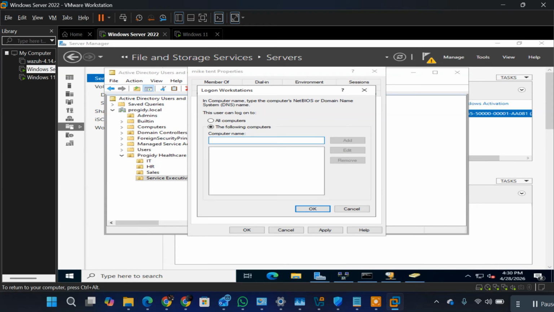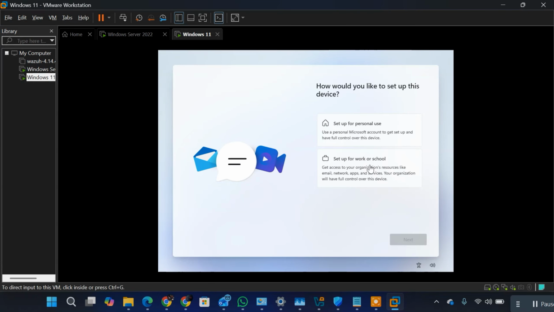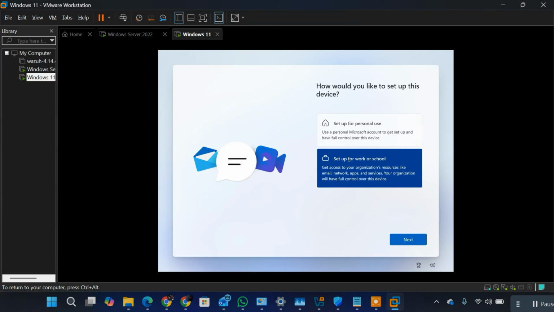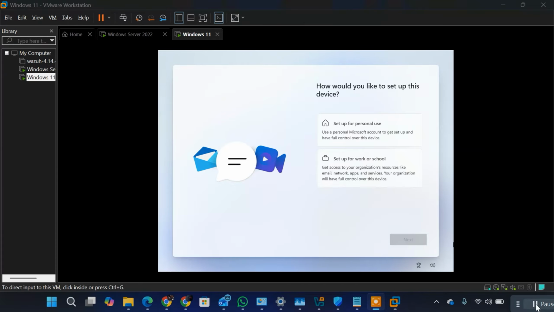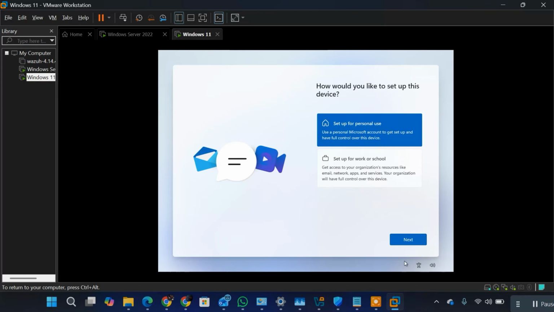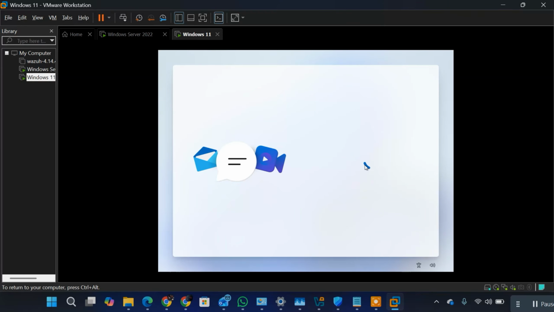So let's hold it here and come back to Windows 11 so you can understand it. So here now we are going to set up for work or school. Okay, so let me restart. All right, so let's just close everything and reset it. This is the last part of this. So here we are going to select personal use. Click on personal use, then next, because the school didn't work out, we didn't want to go through some protocols.